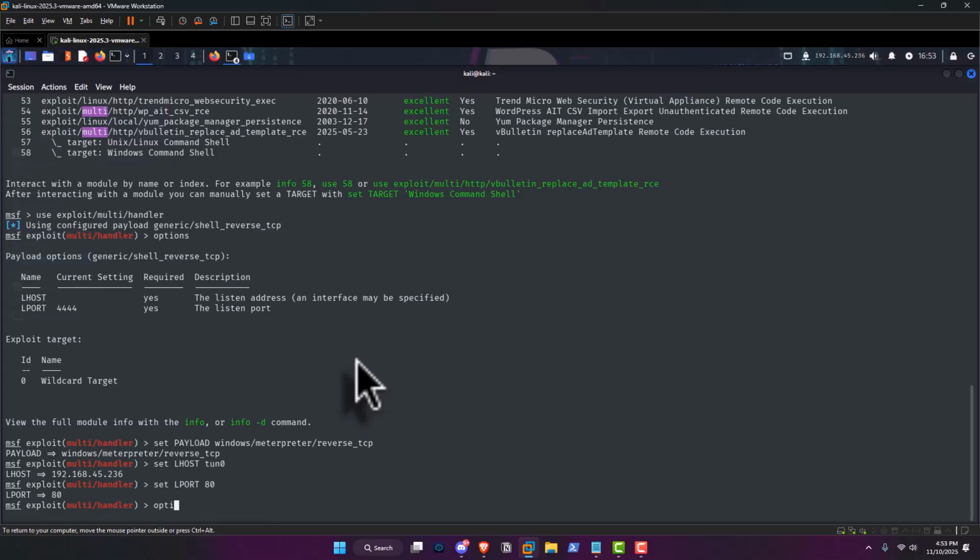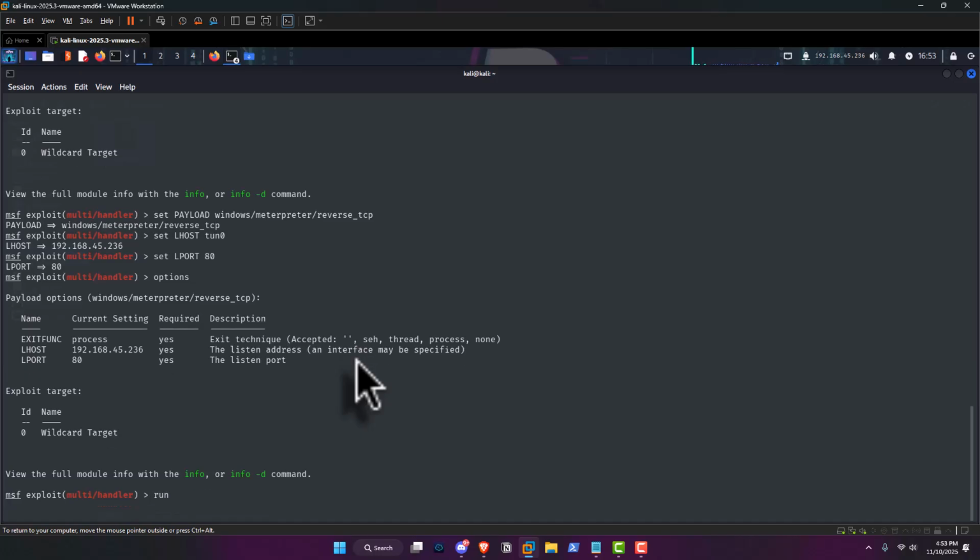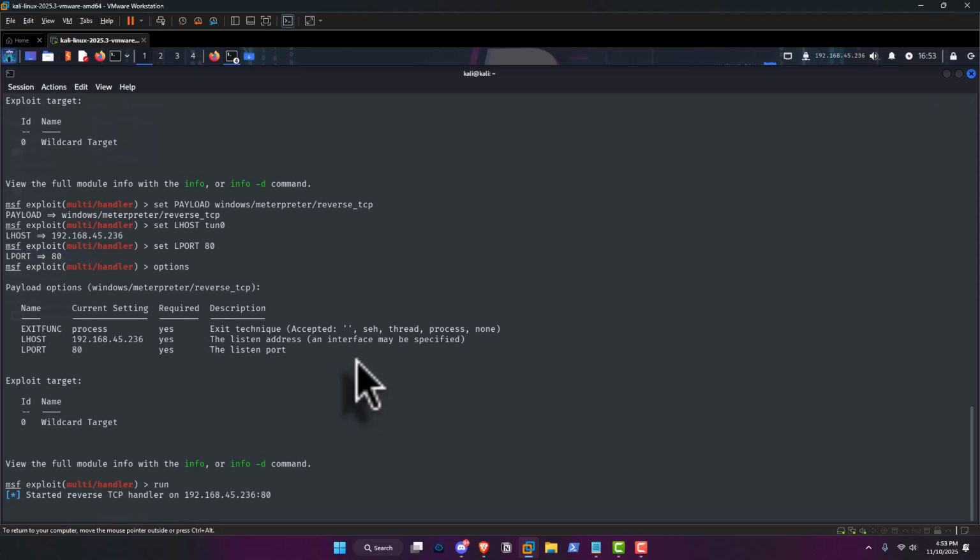We're going to type options again. And it looks like we're good to go. We have the right payload, we have the right IP address, we have the right port. So we're going to type run. This is going to start a multi-handler on our machine on port 80 listening for incoming connections via our Meterpreter payload. So you can see it started.